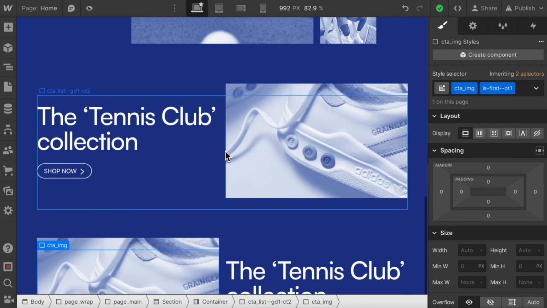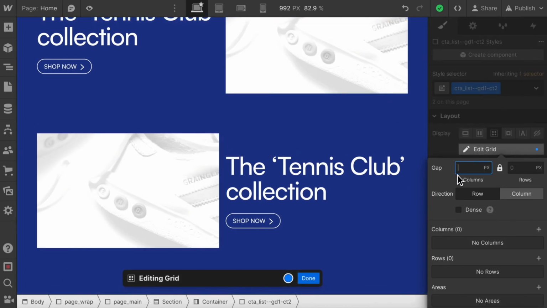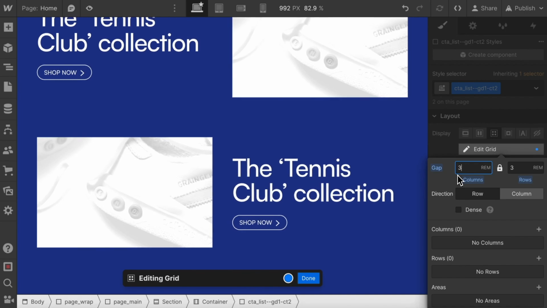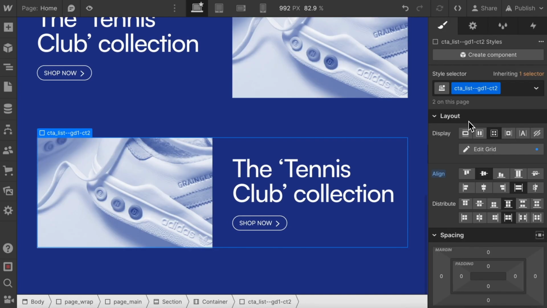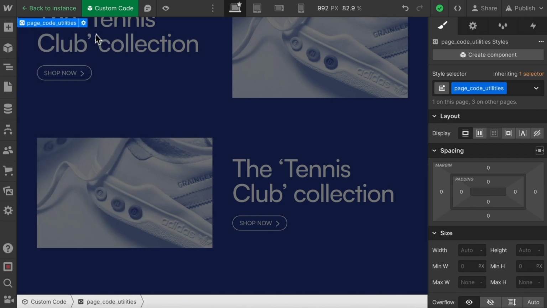And one other thing we may want to do is just edit the gap on our grid. So if we select our CTA list, we can apply a gap here and just override the default gap like so. The Lumos layout system can be included independently in any Webflow project.